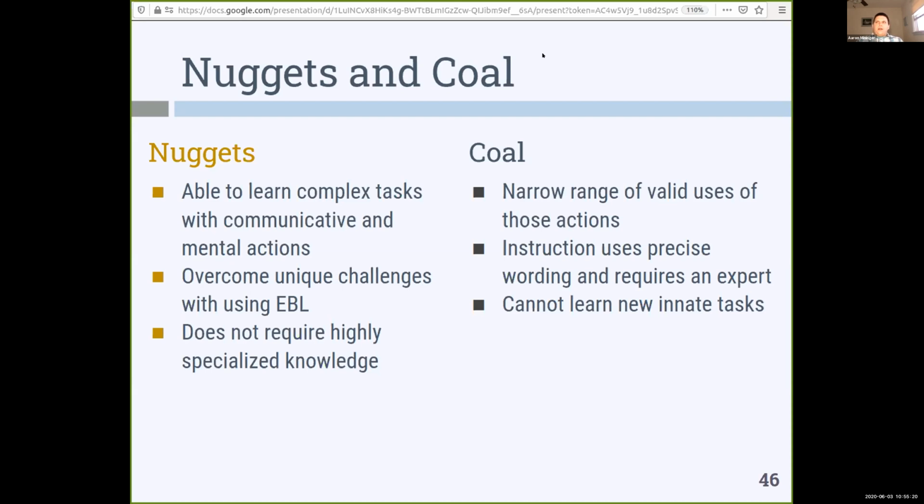And it does require kind of an expert to know how to teach the system. So while it is natural language, it's a fairly restricted natural language. And we'd like to expand that more in the future. Another thing is that the agent cannot currently learn new innate tasks. As I said, Rosie can learn tasks that are composed of the innate tasks, so ones that it starts with, but it couldn't learn a brand new task that wasn't dependent on any other. So that I think would be an interesting avenue for future work.